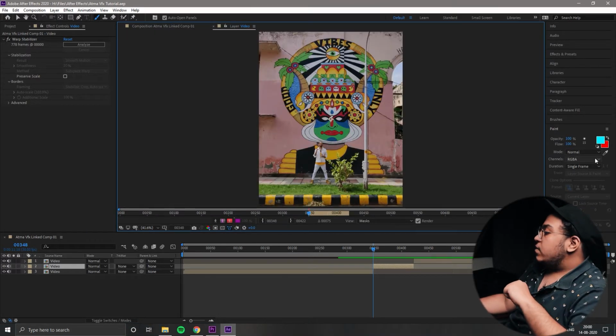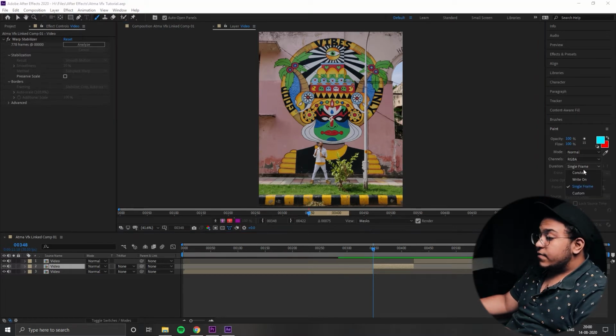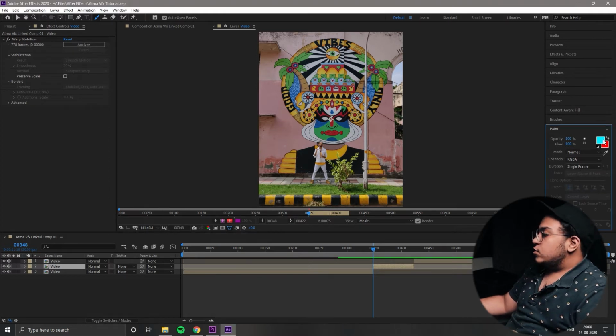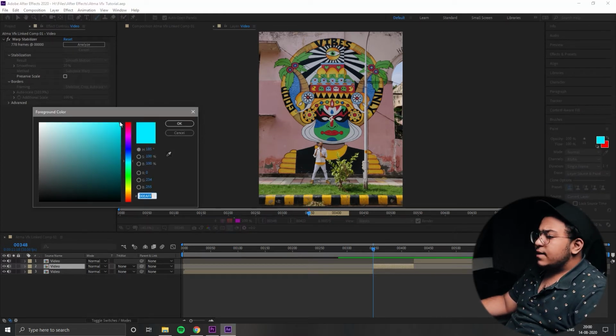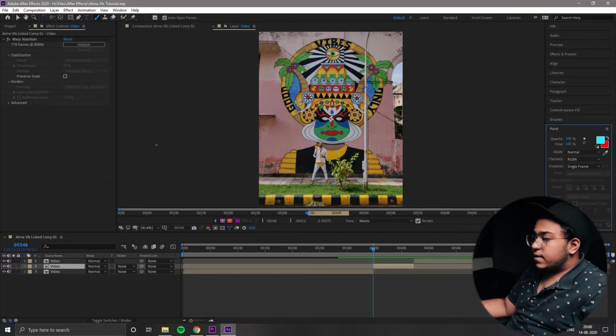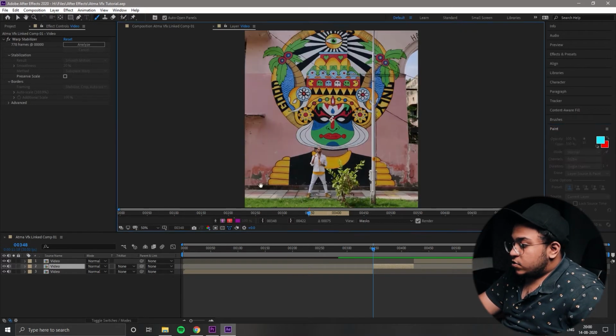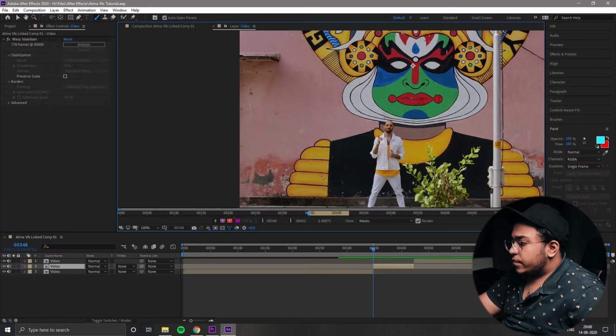In the paint panel we have to have these settings: normal, RGB, and single frame, nothing else but single frame. Just click on that, choose the color of your liking. I'm just going to have a blue one. Just take a bright color because neon colors are bright. Zoom in to the video.